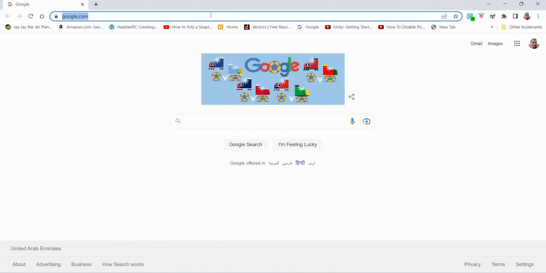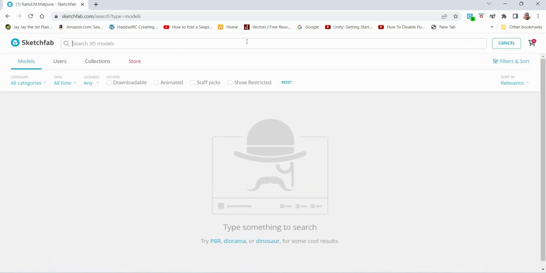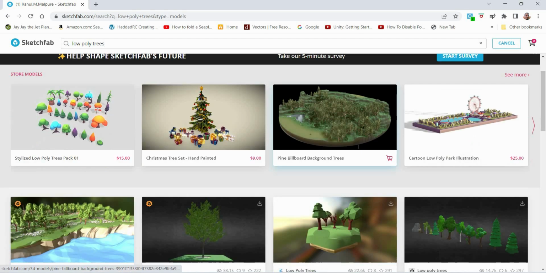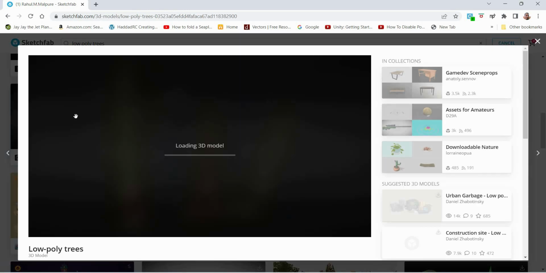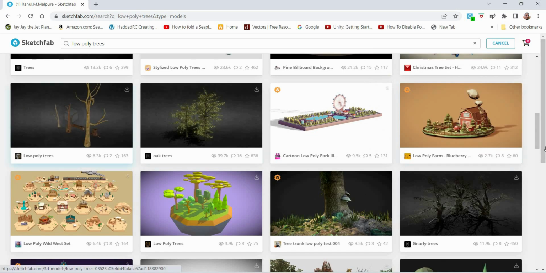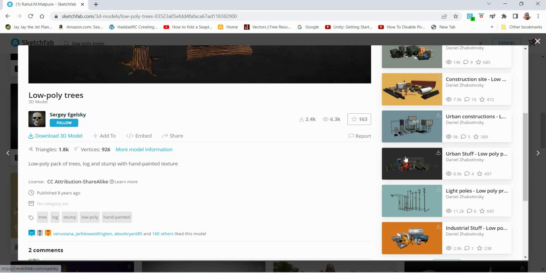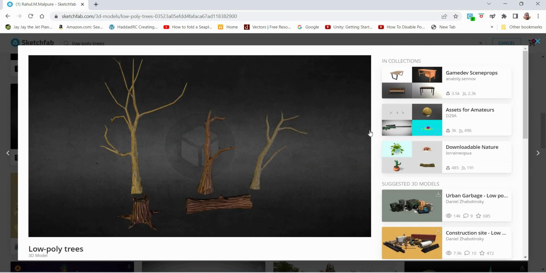So you can go to sketchfab.com to download the trees, and I search for low poly trees. Okay, and then I found this one, and you can download this tree. Thanks to Sergey Egleski for the trees, and we're going to use his trees for our scene.